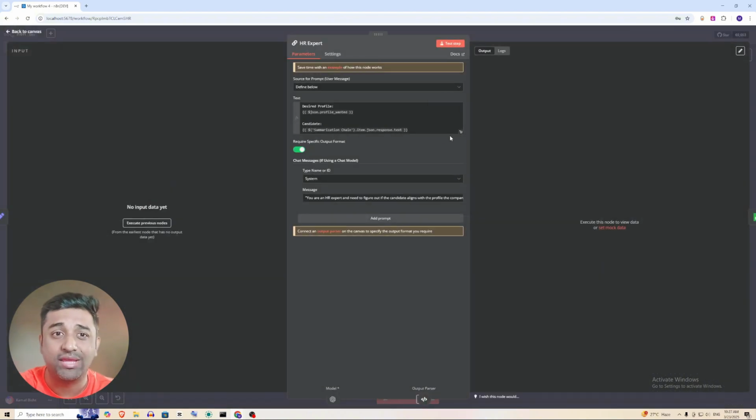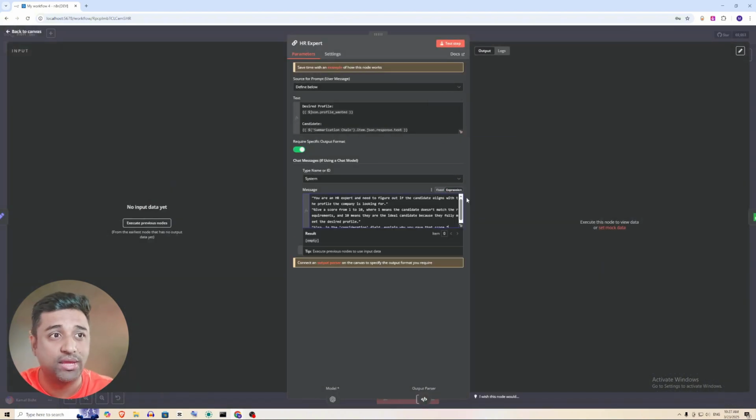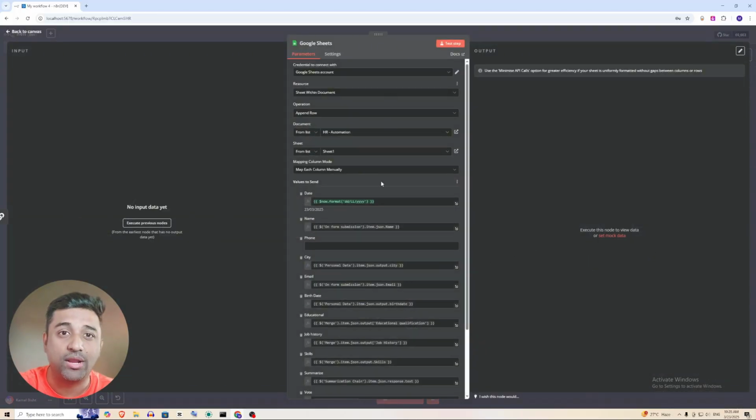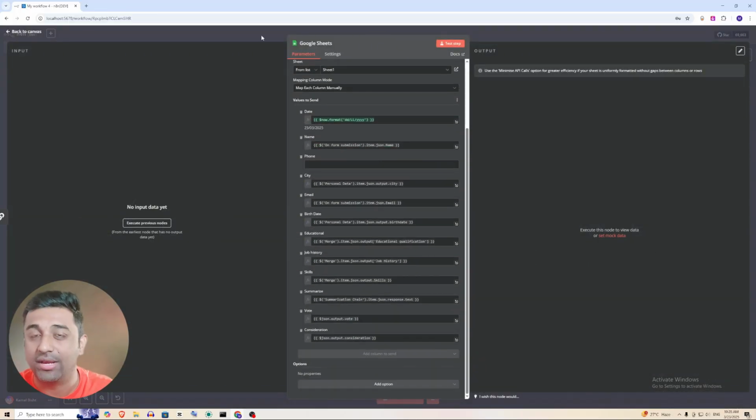Now, this is going into the HR expert node, right? We've given it a prompt that says you are an HR expert and need to figure out the candidates. Once you figure it out, you need to give them a score based on the job requirement that we have. This will read the CV and see whether it is compliant with what we have as the job or not. If the candidate succeeds, basically they get a score of 8, 9, or 10, and it's going to give us a consideration field of why the candidate succeeded. If not, it will give us why the candidate has failed. Once we do that, it will upload all the data into the Google Excel sheet that we have.